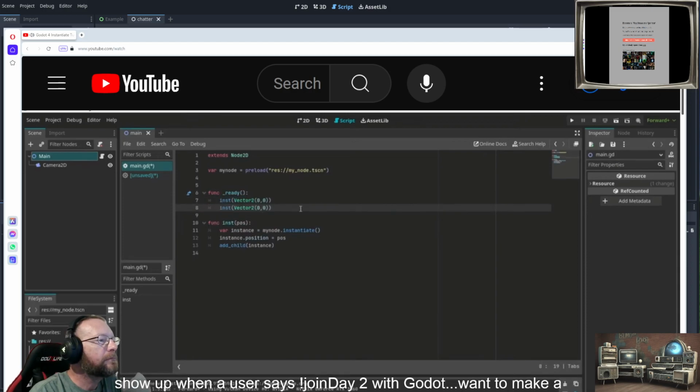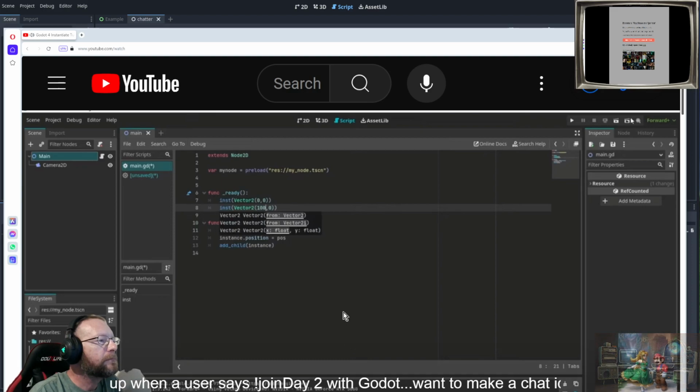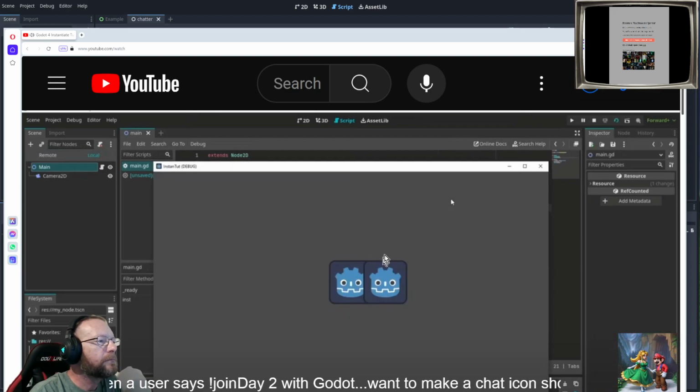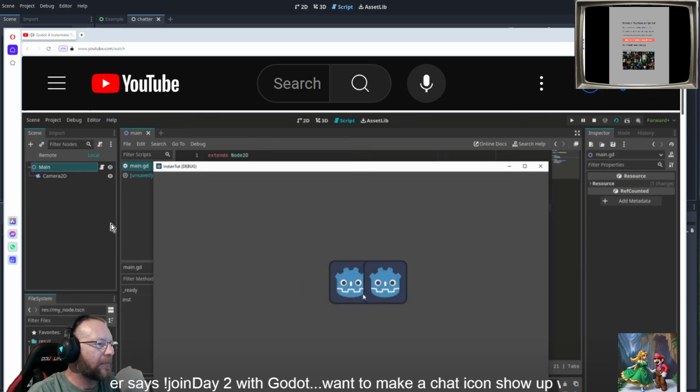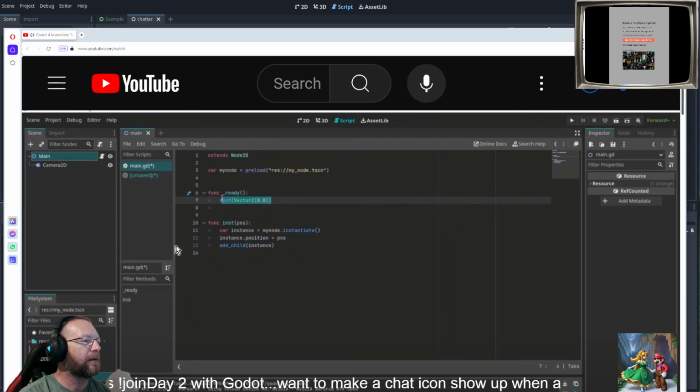And here, I'll move it over 100 units to the right. So, as you can see, It did it too quick.